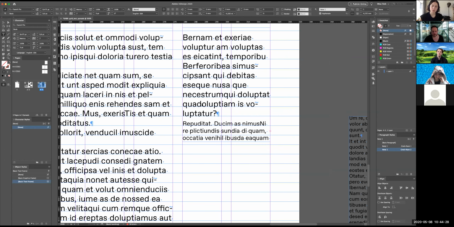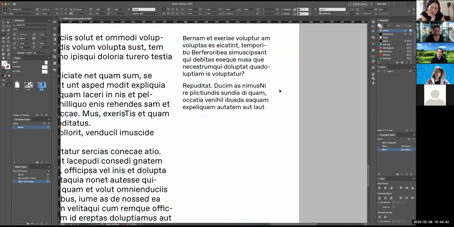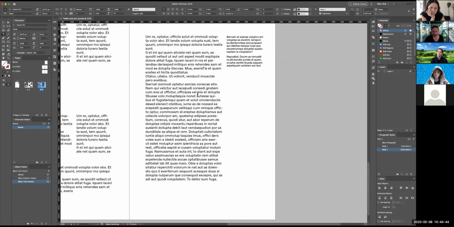If I want to change one word, for instance, then I do a character style, or one letter, or one sentence, because it only applies to the things I select, not to an entire paragraph, for instance. So, and this works the same way, the other way.